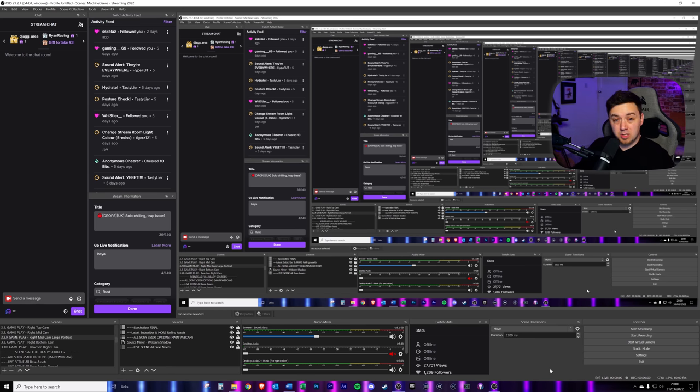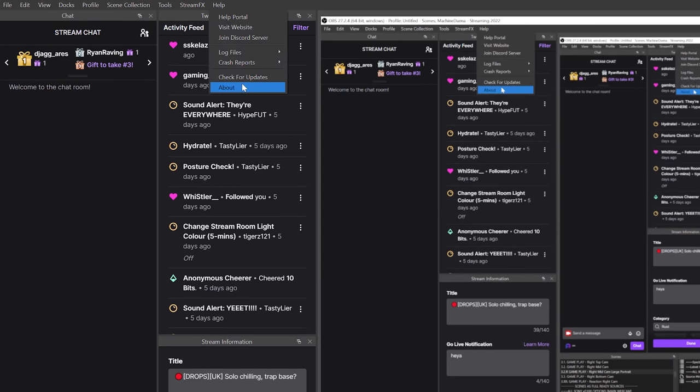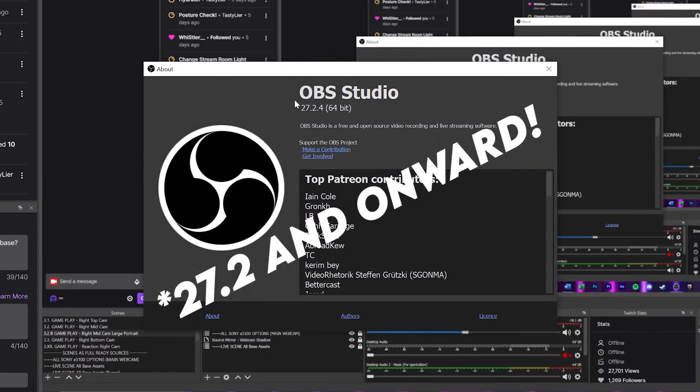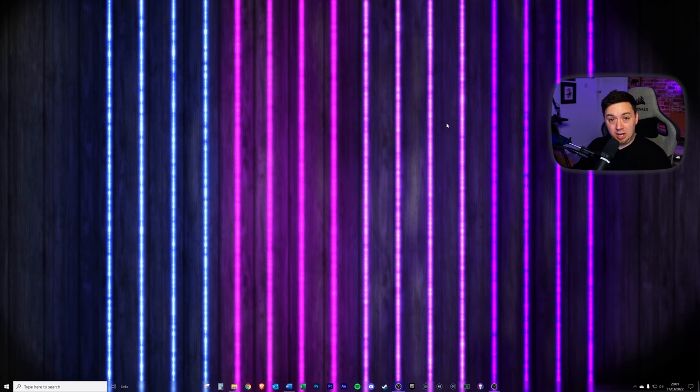A simple way to do this, first of all, you do need to check that you're updated to version, I think it's 22.2 is the version where this was implemented. If you're on an older version, you cannot do this. We need to go into settings here on the bottom right-hand corner, and then we simply click hide OBS window from screen capture. When I click this button and hit apply, you'll see immediately you cannot see OBS Studio.